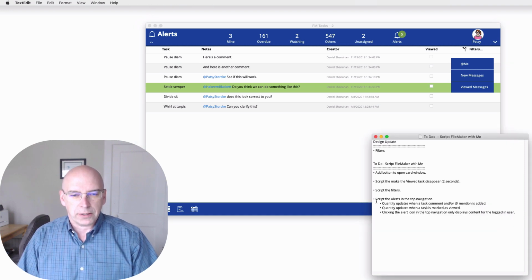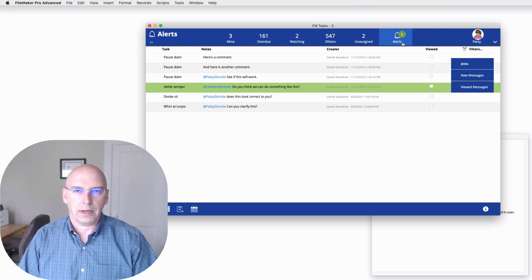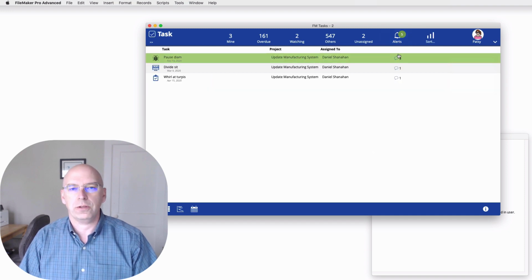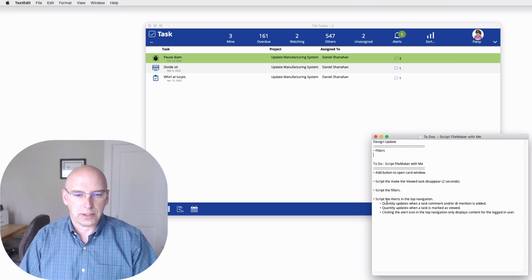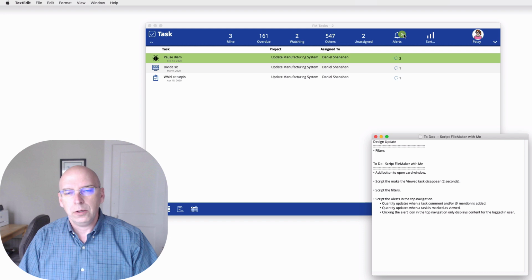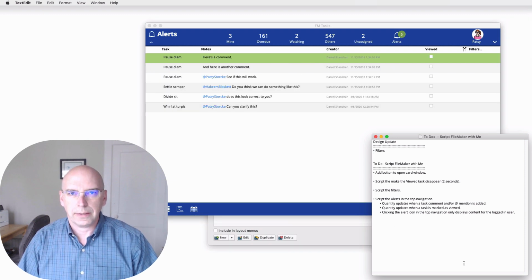And then finally, script the alerts in the top navigation. I still don't have a way to get to this layout, and that happens once I click this. When I click this, you can see it goes to the old layout. So that needs to get scripted. Also, I have this note here for the quantities. When something is added to the list, I want this quantity to increment up, and then when an item is viewed, I want it to decrement, or to be less.